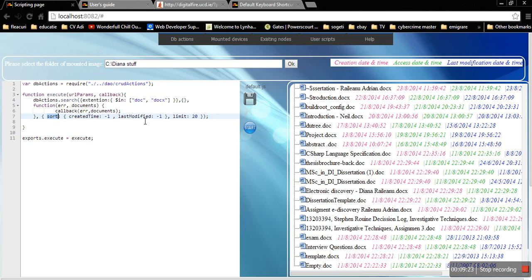Actually, the sorting is done on the database before bringing me back the limit of 20 elements. So first the selection of doc and docx files is done, then it's sorted based on creation and last modification time, both in descending order, and it brings me back only the first 20 elements of the list. And you can see over here that this element was created on the 23rd, this on the 22nd, 21st, and so on, which means that it was in descending order.